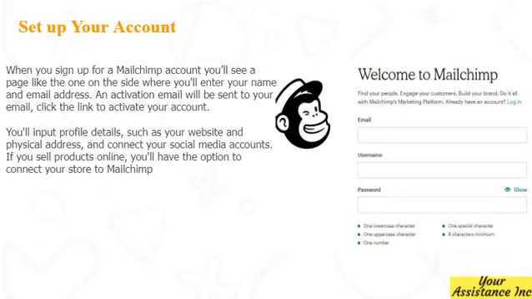Then you input your profile details such as your website, your physical address, all your social media accounts. You connect them to Mailchimp, because there's a portion of your newsletter that will have your social media accounts, so that when people click on it, you take them directly to your social media accounts. And then if you sell products online, you have the option to connect your store to Mailchimp. Amazing, right? So you could actually connect your store to your Mailchimp account.